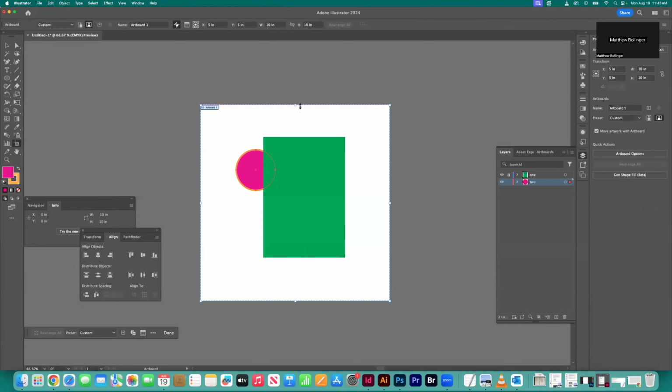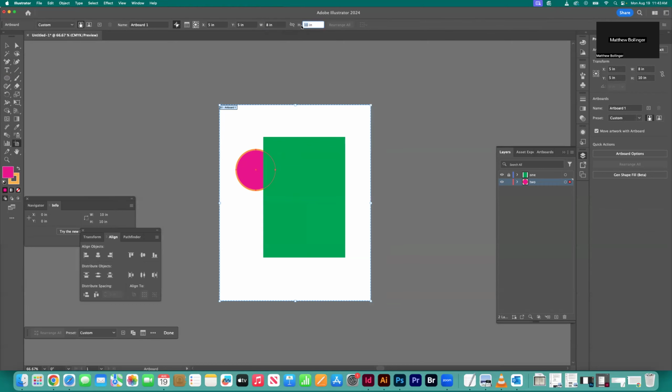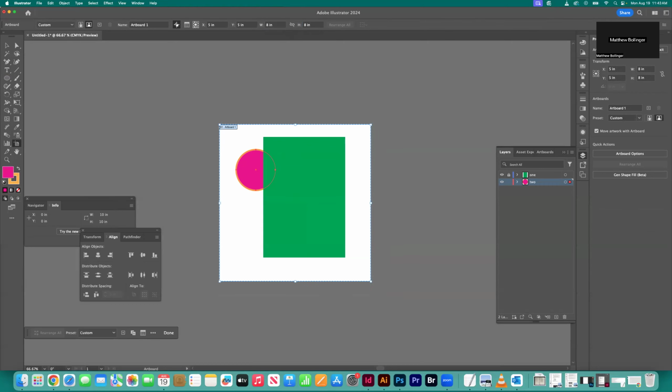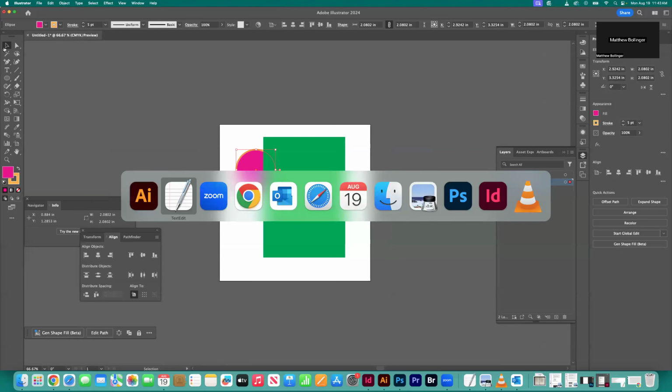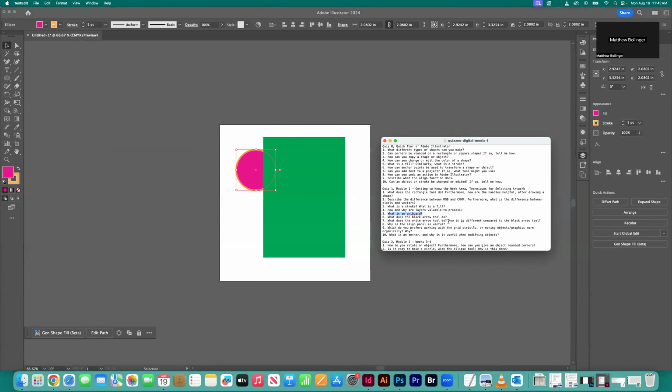Once you do that, the artboard will highlight, and what you can do is come up here and change the dimensions or parameters. Currently, the artboard is 10 by 10 inches, but what if we wanted it to be 8 by 8 inches? And then you hit enter. Okay, we still have a square. We just made it a little bit smaller. Okay, good. Now let's go back to our laundry list here.